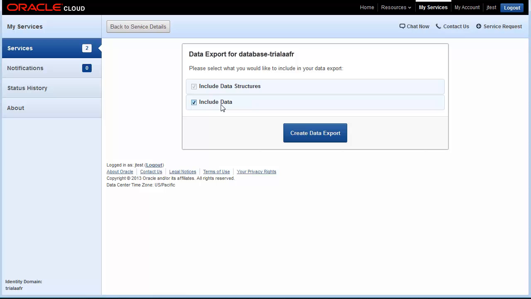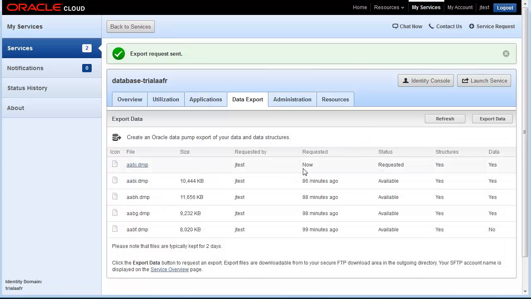and go ahead and make your selections here, whether you just want the data structures or the data as well. Click Create Data Export, and that'll process for a bit, so give that some time. And then while you're waiting on that, you need to have a FileZilla or a WinSCP file transfer protocol client set up to go ahead and download the export from your database cloud service.